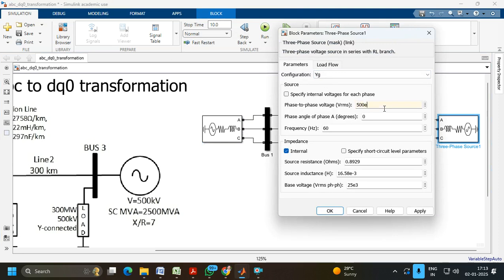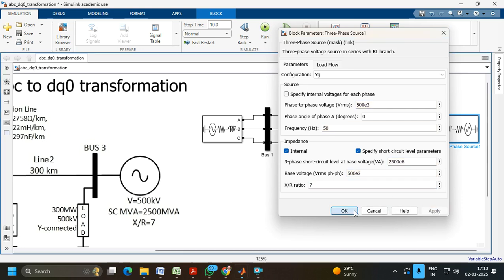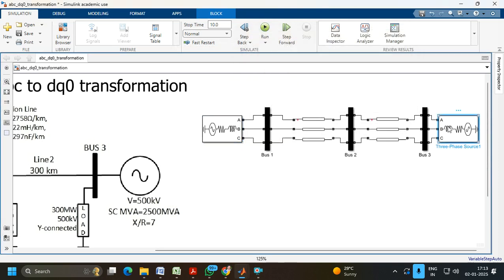Voltage is 500 e raised to 3. Frequency is 50 hertz. Then the short circuit level for this is again based on 2500 MVA, 2500 e raised to 6, sorry. Then it is 500 kV, that is 500 e raised to 3, and the X by R ratio is 7. Apply. Okay, so I have set these parameters on both sources.